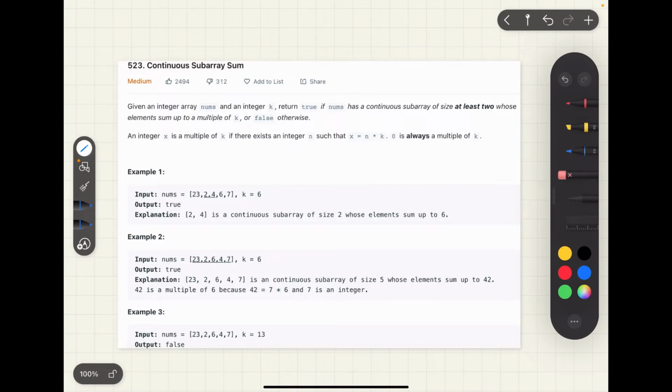As we discussed in our previous video also, this approach can be used in a variety of questions, and it comes in really handy when dealing with substrings and subarrays. So in this video, we are going to solve another problem that can be solved efficiently using the same approach. Today we are solving Leetcode problem 523, continuous subarray sum. The problem statement states that given an integer array nums and an integer k, return true if nums has a continuous subarray of size at least 2 whose elements sum up to a multiple of k, or false otherwise.